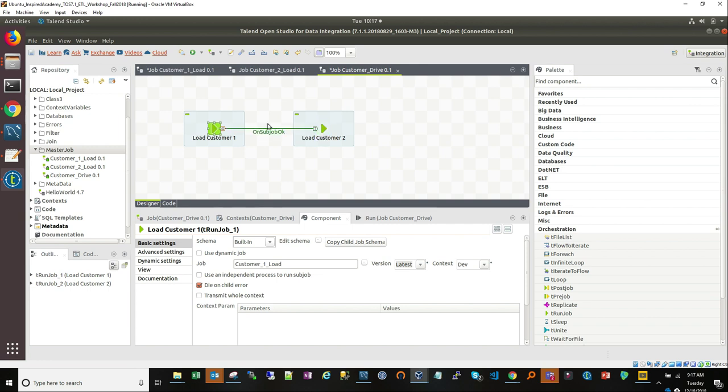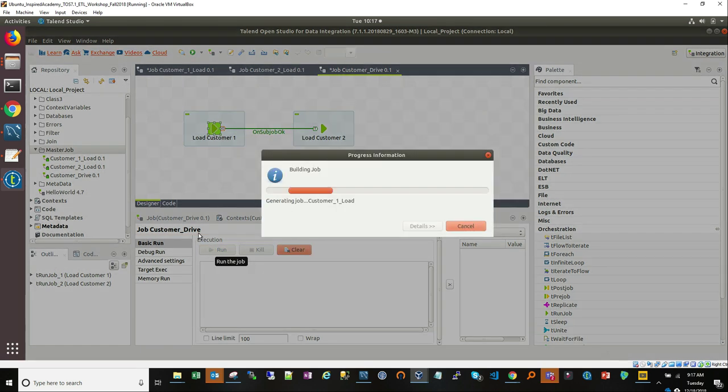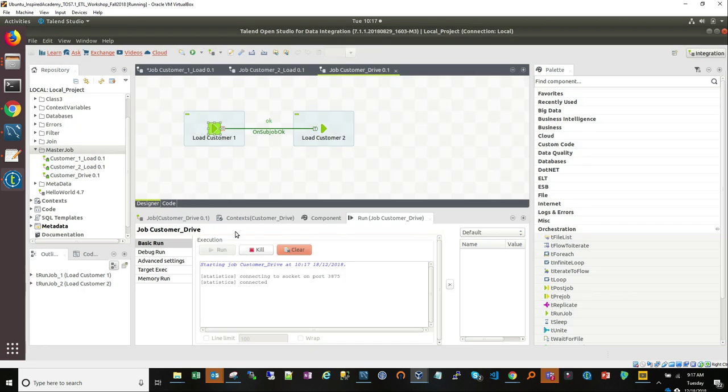But let's keep this simple. Now we have a very simple flow here. Load customer one, load customer two, right? So if we run this, it takes a minute to go through. All right. So now we have the job that has been successful.